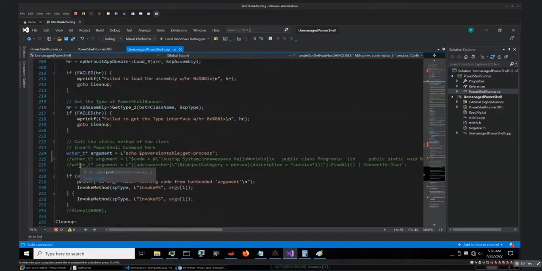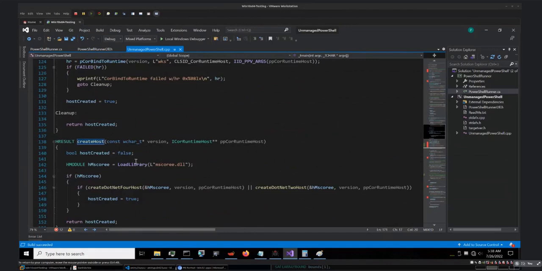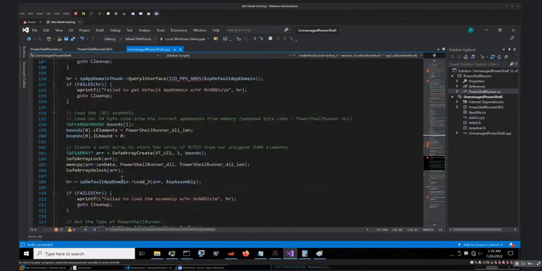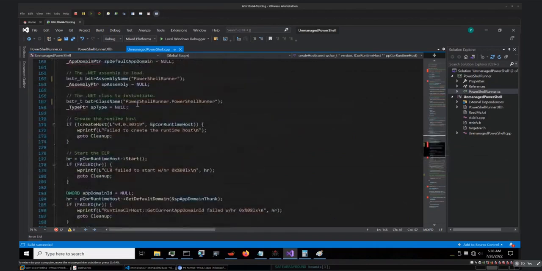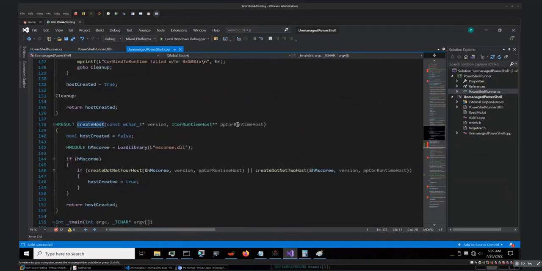So let me scroll up. Yeah, over here you can see we are calling create host. Inside create host, you can see we are calling load library, getting the handle and passing on the handle over here. The version, by default, we are asking it to load is v4, and we are simply specifying a pointer to our core runtime host, which will be initialized by our create host. Our create host forwards our pointer to the iCore runtime host and the version that we have after initializing the msquery.dll, and it passes that on to .NET 4 or .NET 2, depending upon what you have present in your system.